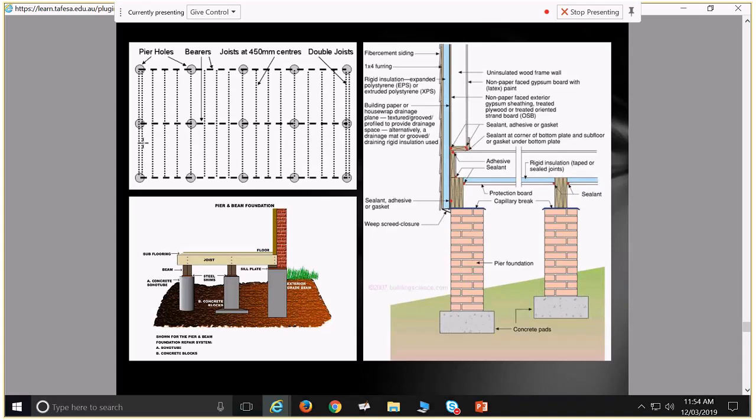So as mentioned before, with your timber floors, you've got your piers happening. These are your pier locations in those grey circles like that. Then you install your bearers on top of those piers. And then between or on top of those bearers, you run joists. So your joists are run perpendicular to that.